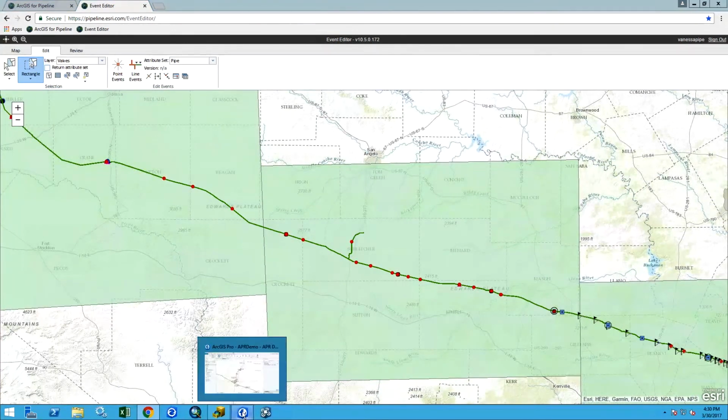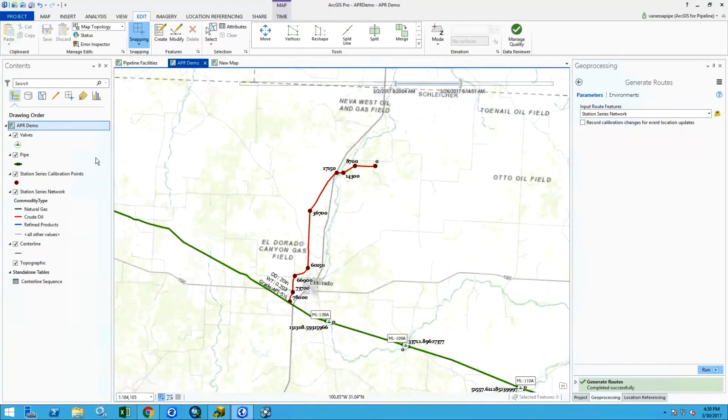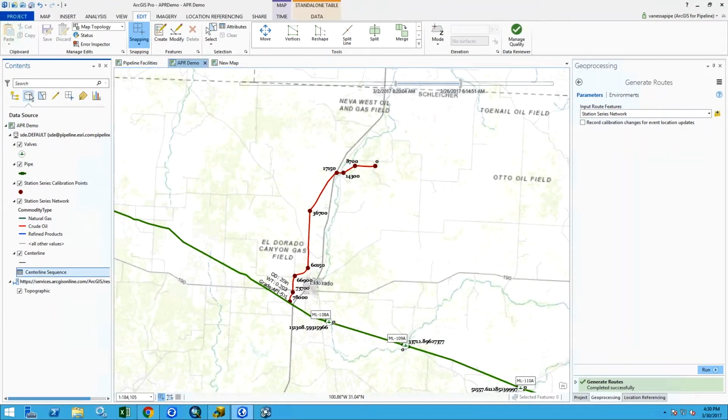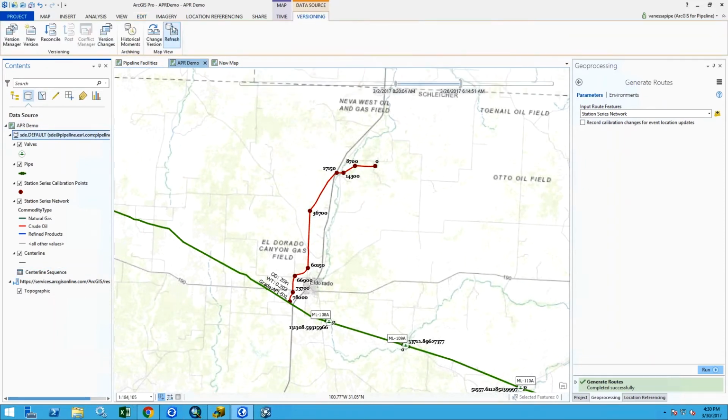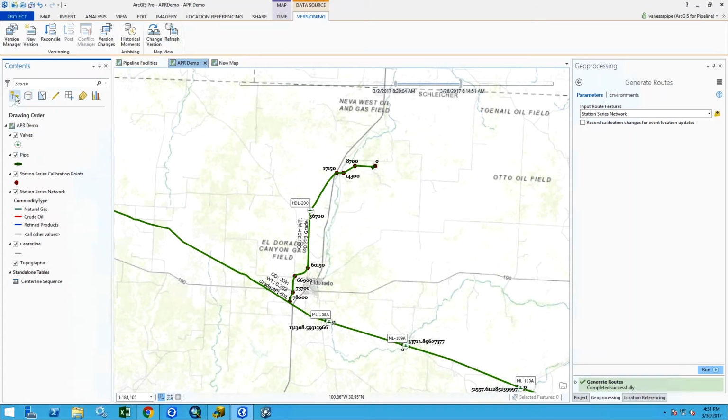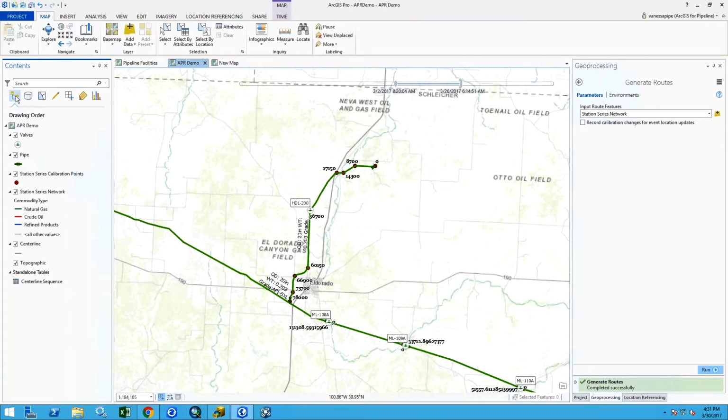That being said, let's actually return to Pro and refresh our database connection so we can see what's been created inside the event editor. So I'll come to my connection and then actually refresh. And when I do that, I see both my pipe with the attributes that I've entered and the valve with that valve ID incorporated into my data.